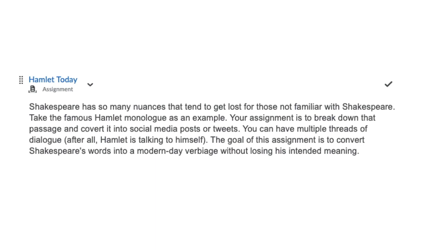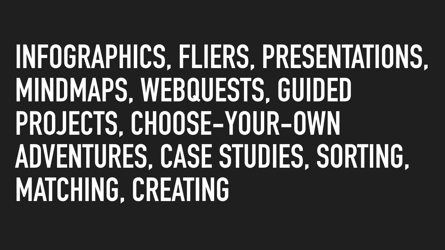This is where we can have some real fun. With online learning, we have a lot of tools at our disposal that don't require additional training for students or for you. Keeping with our Shakespeare example, you might have students create a mock social media post or tweet that translates what Shakespeare was saying into modern day language. Another option might be to have students design a poster or flyer for the piece using a website like canva.com. From infographics to web quests to guided projects, the opportunities are truly endless.